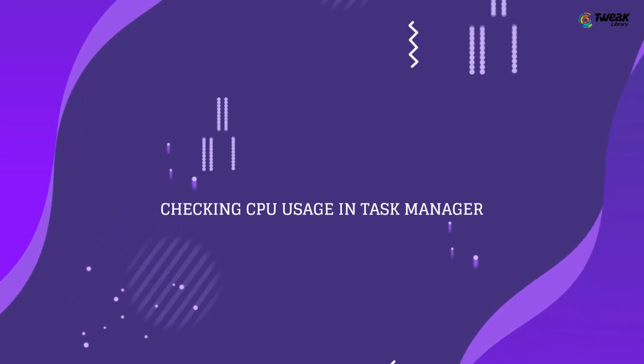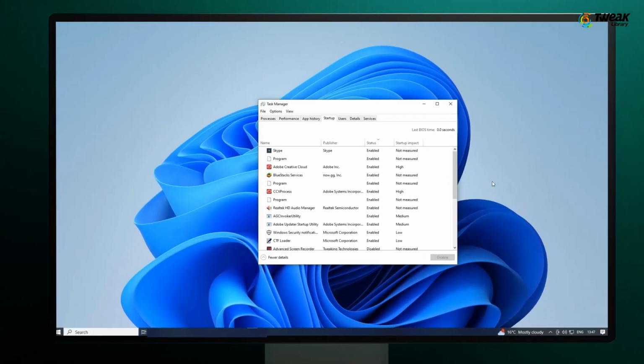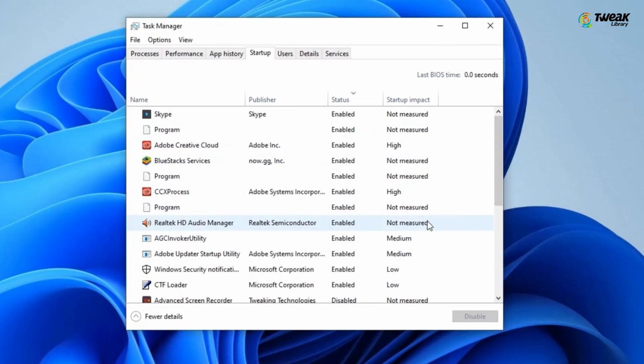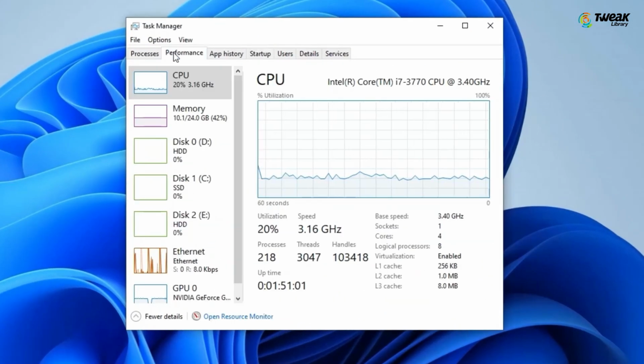Step 4. Checking CPU usage in Task Manager. After cleaning up the startup programs, head over to the Performance tab in Task Manager, or you can restart your computer first and you'll notice a significant drop in CPU and disk usage. It's like giving your system a fresh start.